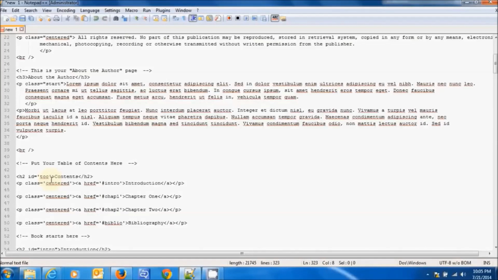I've used the P class for centered for each one of my table of contents entries. You don't have to center the table of contents. You could have it all left justified if you want to. It's a personal preference. I think it works better for an e-reader. If you don't agree, do it the way you want to. That's perfectly fine. It's personal.